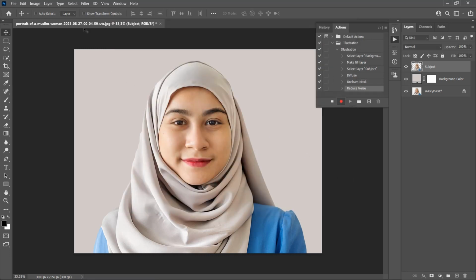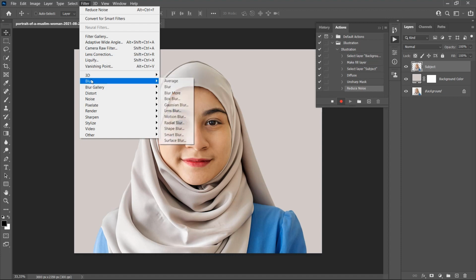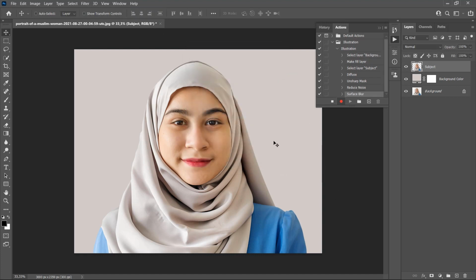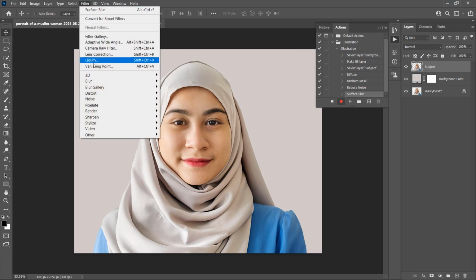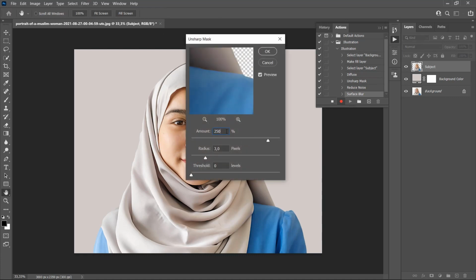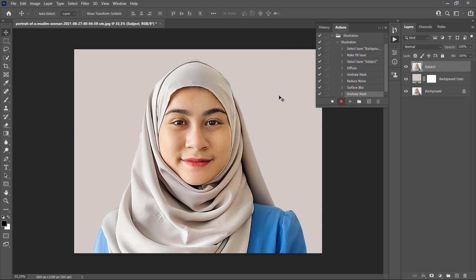Now go to Filter, Blur, Surface Blur, and make sure you have these settings. This step will smooth out the details. Go to Filter, Sharpen, Unsharp Mask to sharpen the edges, set the amount to 250%, and leave other settings the same as last time. Now we are going to apply the main filter for the illustration effect.